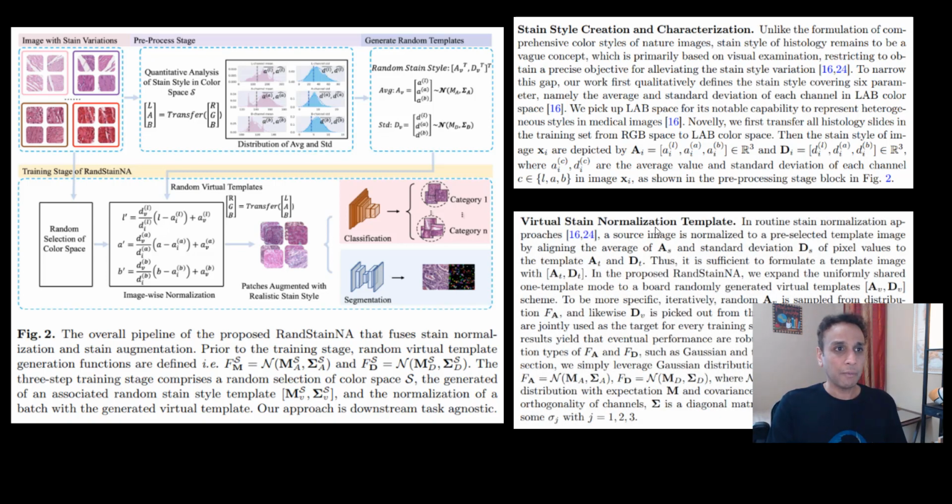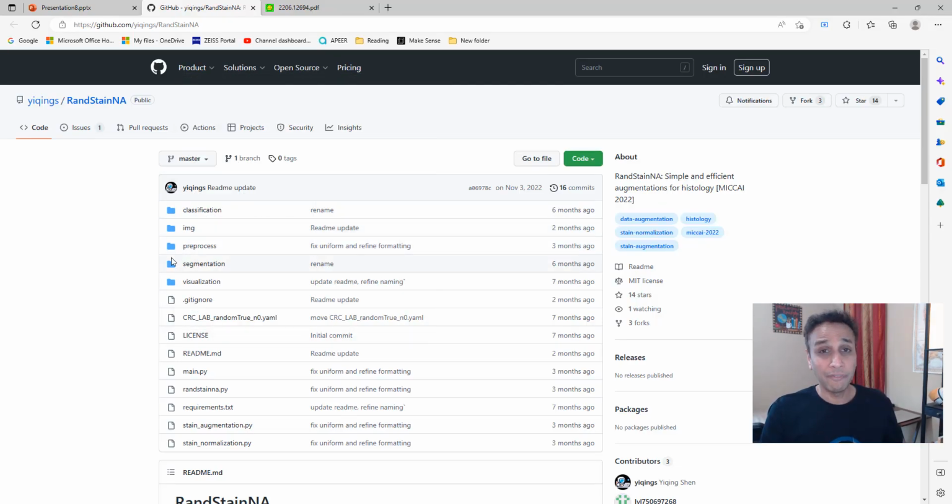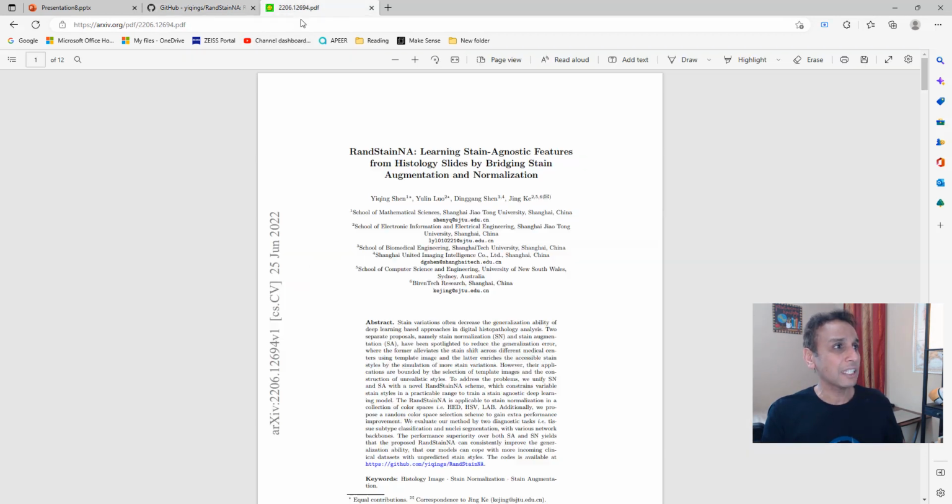And the virtual stain normalization template. Again, this has been discussed. Once we get to the code, I'll talk a bit more about it, but I just included a few screenshots over there. Okay, let's jump to the code and look at our images and continue with the video. Before continuing, I just want to quickly flash the original paper on the screen right there.